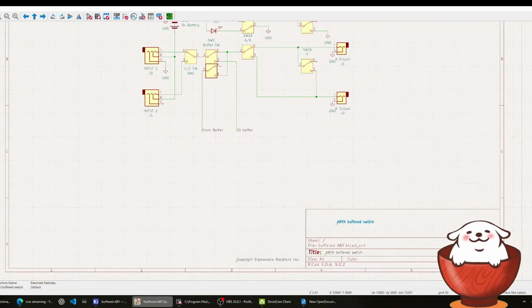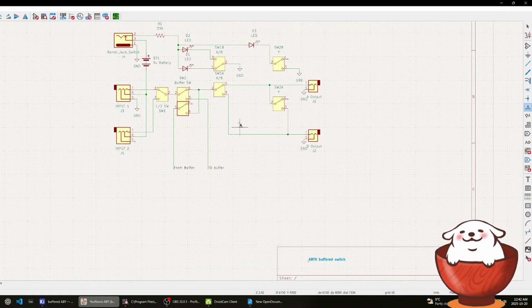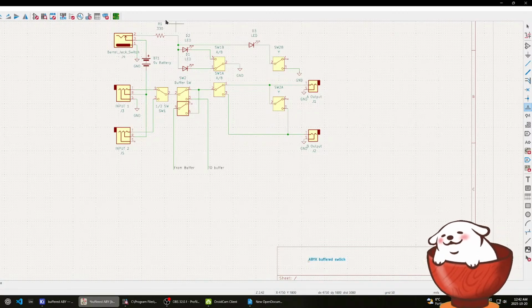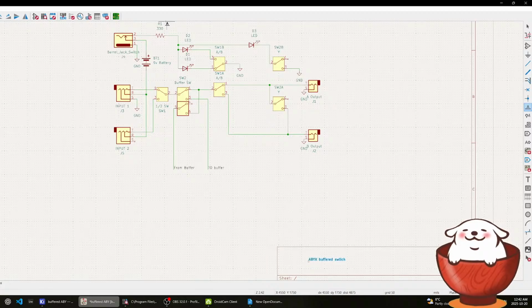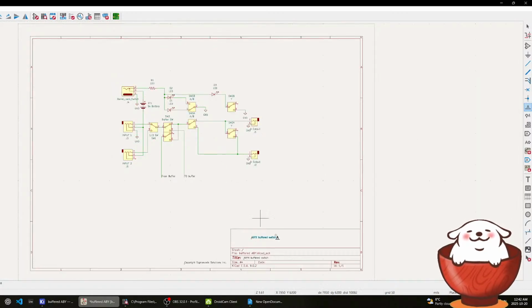It solves a couple of problems. You could use this as a stomp switch. You could use this as an ABY switch. You could use it as a buffered ABY switch, where this acts as a buffer. You could also use this as a guitar wireless input selector. If you have two wireless units, you can go switch, switch, switch. So I think that is pretty cool.